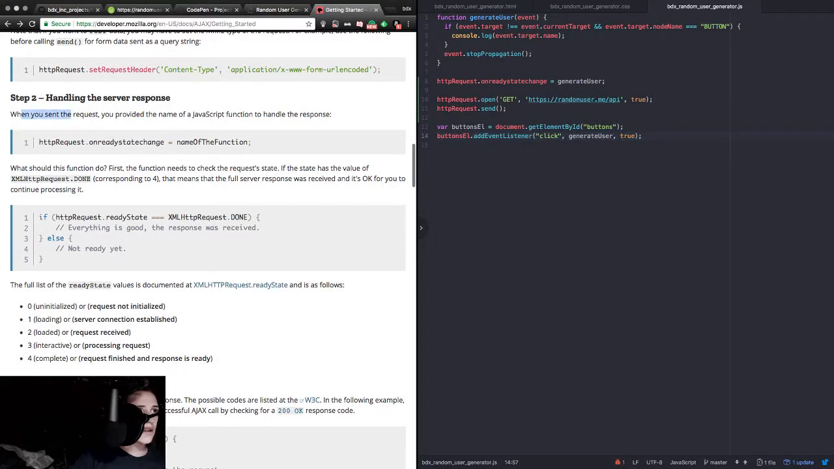Handling the server response. When you set the request, you provide the name of a JavaScript function to handle the response: HTTP request onreadystatechange, name of the function. Generate user. What should this function do? First, the function needs to check the request state. If the state has the value of XMLHttpRequest.DONE, corresponding to 4, where the f is a 4? Corresponding to, raise your hand if you see a 4. Oh, down here. Complete. Okay, so dot DONE corresponding to blah. We'll get there.